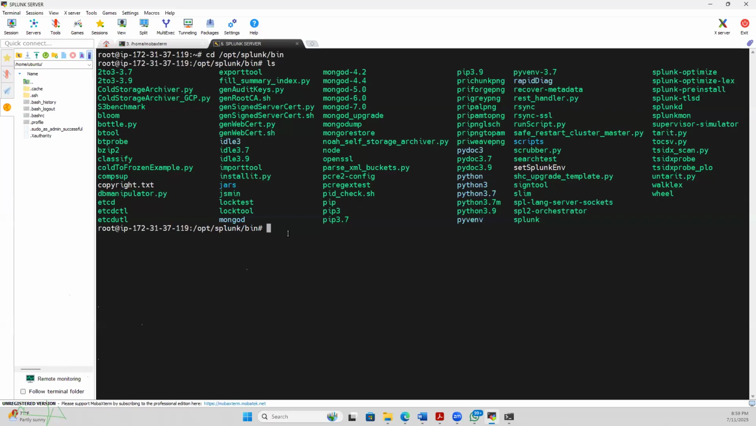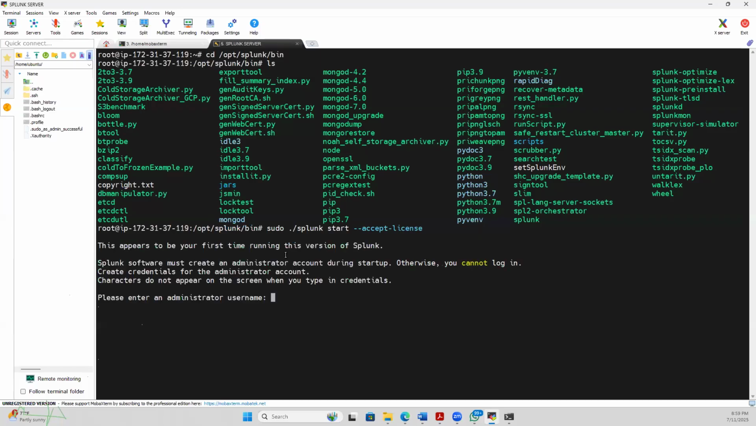Good. The next thing we're going to do is type the command sudo, everybody, sudo ./splunk start --accept-license, and then we'll hit enter. It says: This appears to be your first time running this version. Splunk must create an administrator account during startup, otherwise you cannot log in. Create your credentials for the administrator account.